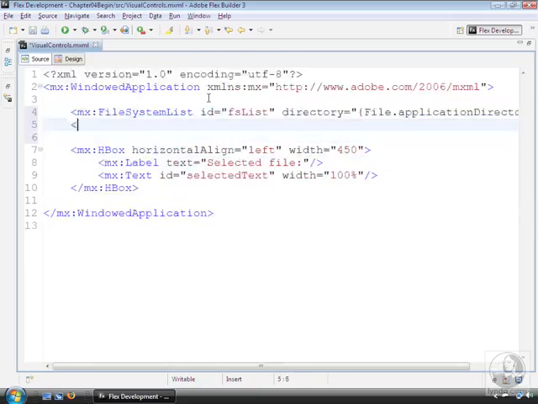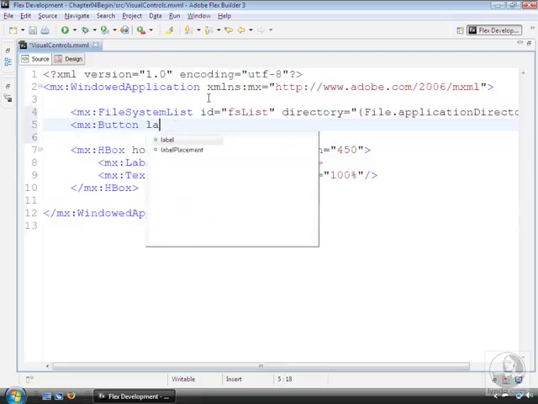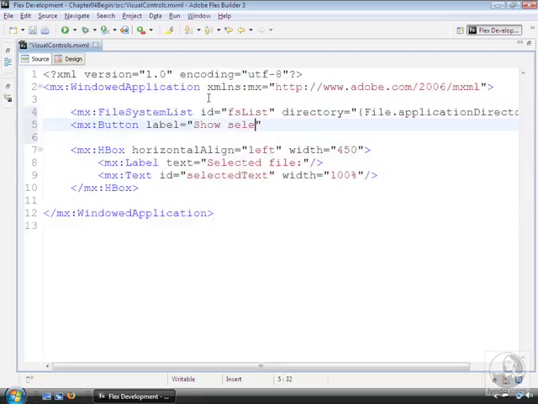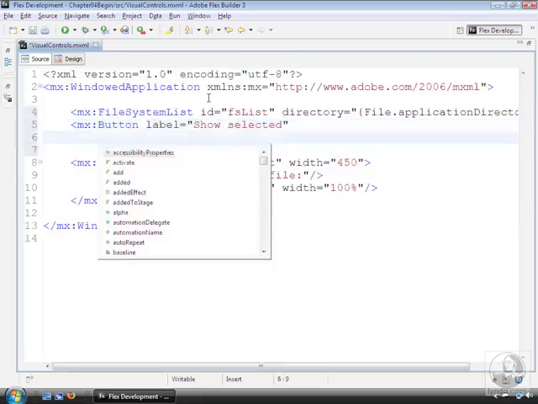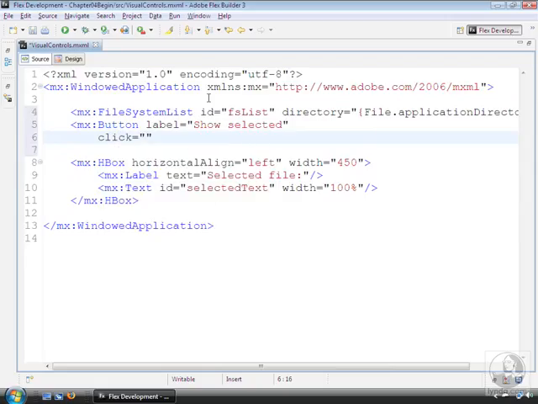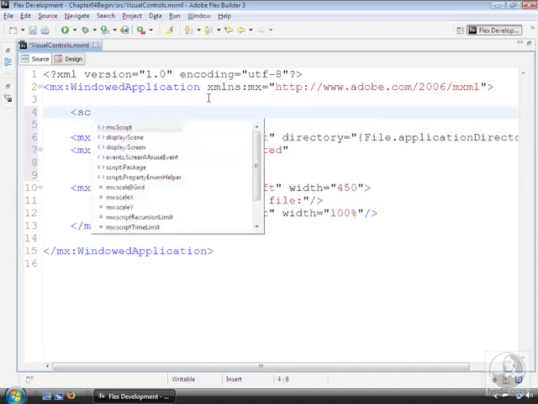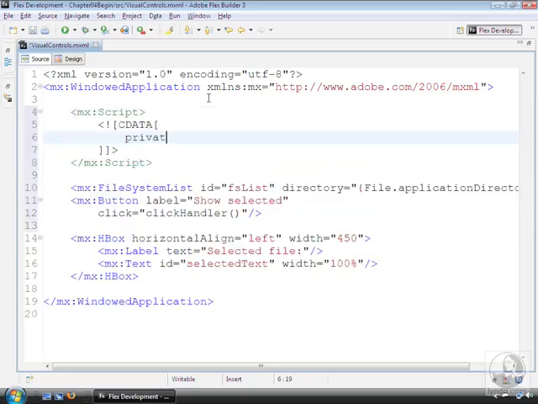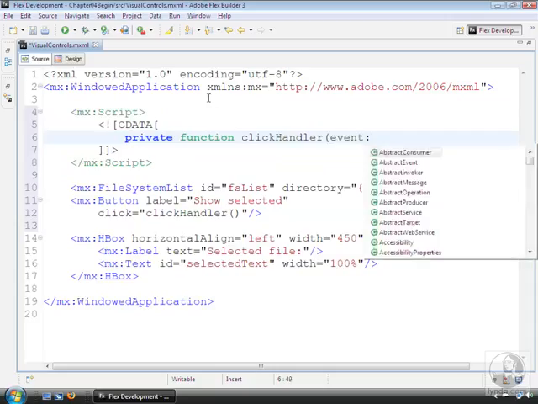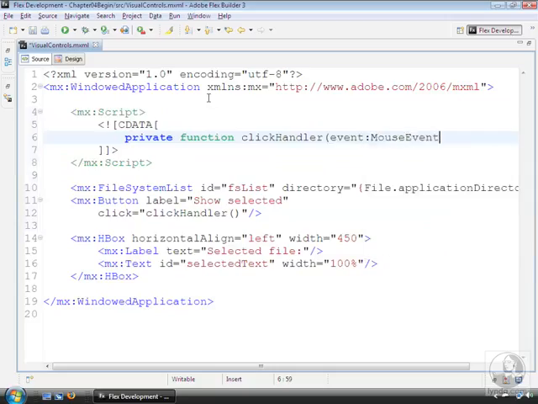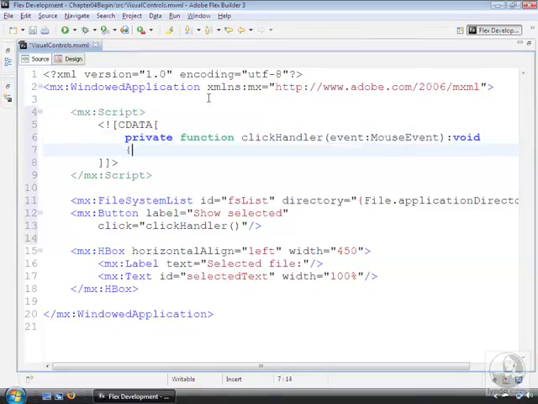Then I'll create a button control. I'll give it a label of Show Selected, and then a click event listener. Within the click event listener, I'll call a method called clickHandler. I'll close the button tag. Then I'll create a script section and create the function clickHandler. The clickHandler function will receive an event object typed as a MouseEvent and return void.